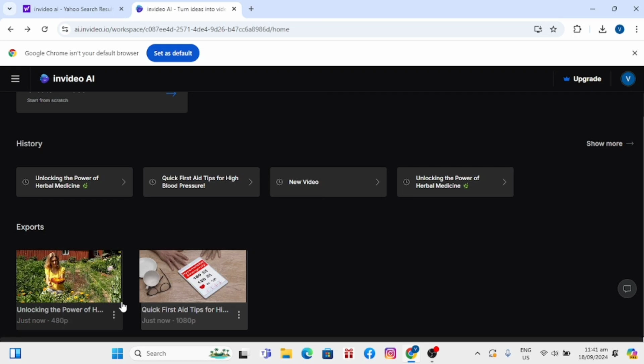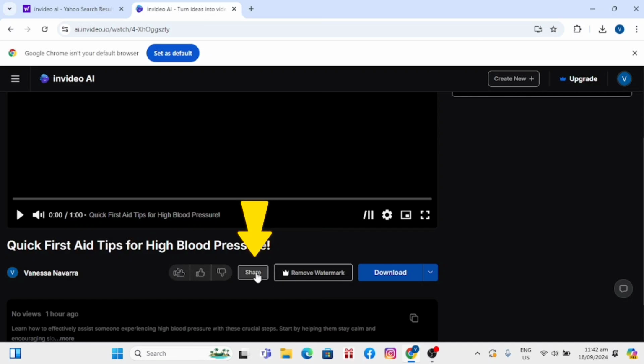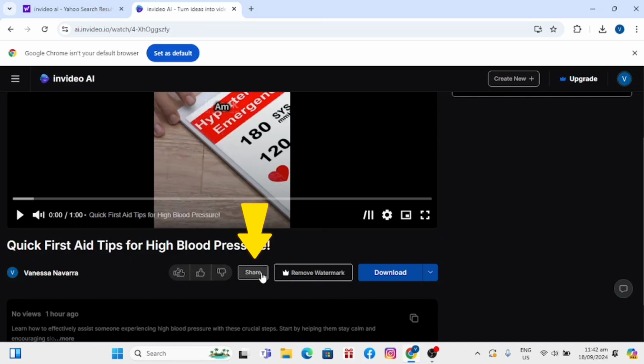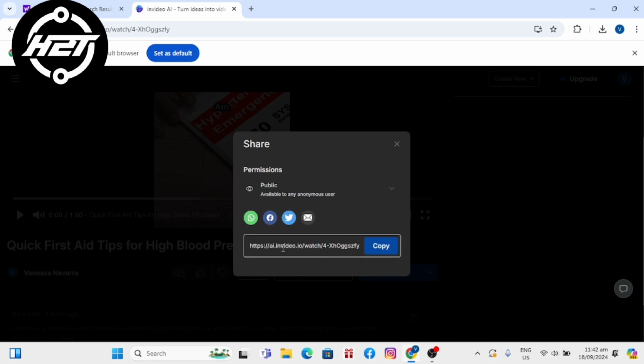Set the video to private so only you can see it, or choose unlisted for everyone with the link can watch it. For public access, change the setting to public. And last, click the share button to get a link for sharing with others. Share via the link instead of downloading and sending the actual video.